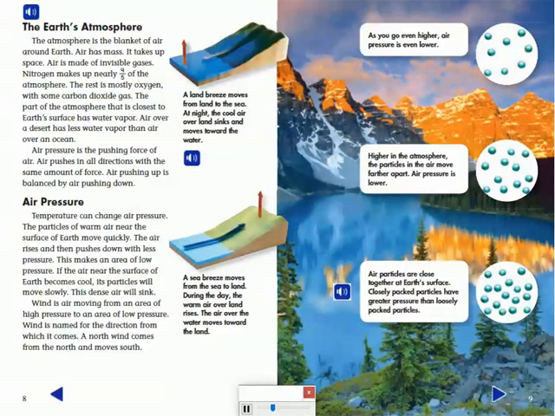The part of the atmosphere that is closest to Earth's surface has water vapor. Air over a desert has less water vapor than air over an ocean. Air pressure is the pushing force of air. Air pushes in all directions with the same amount of force. Air pushing up is balanced by air pushing down.